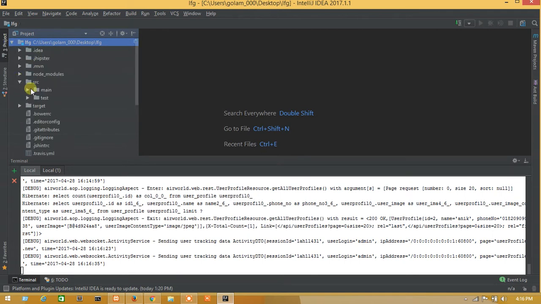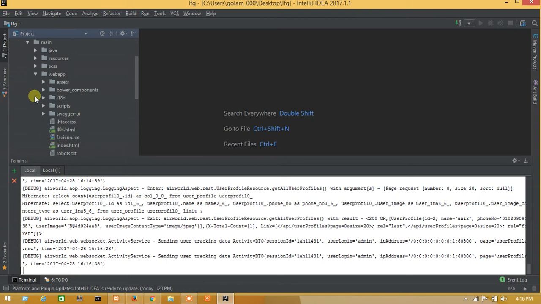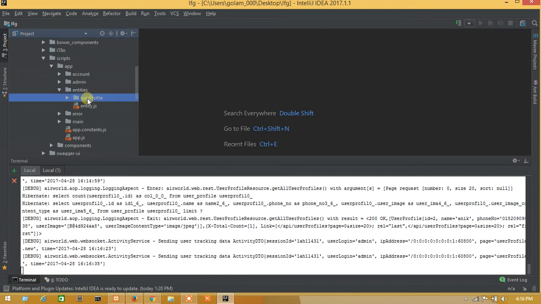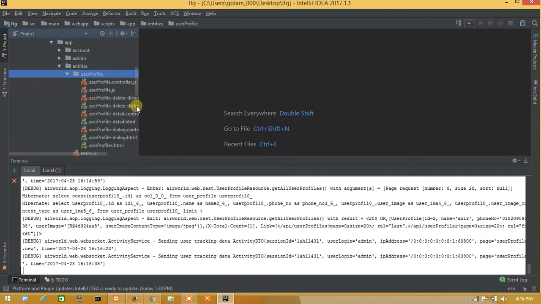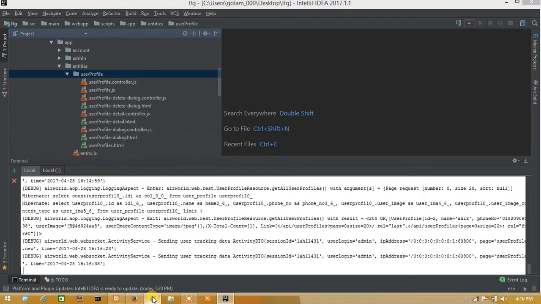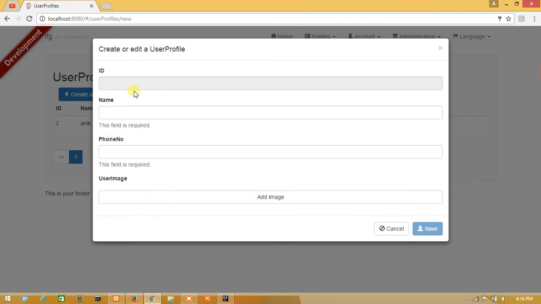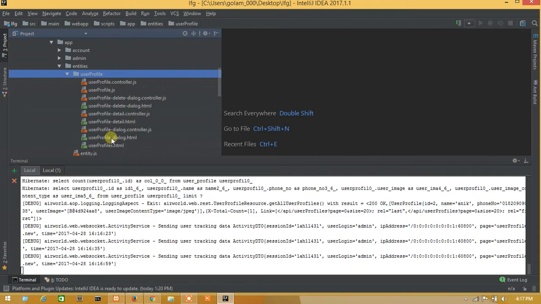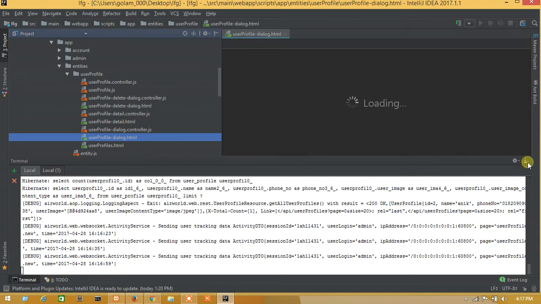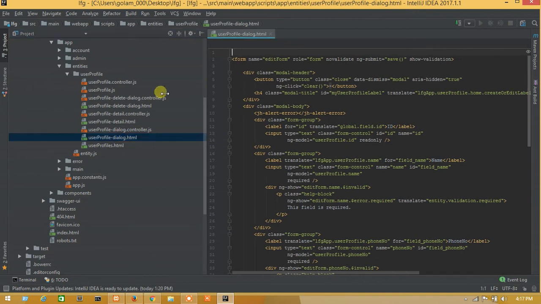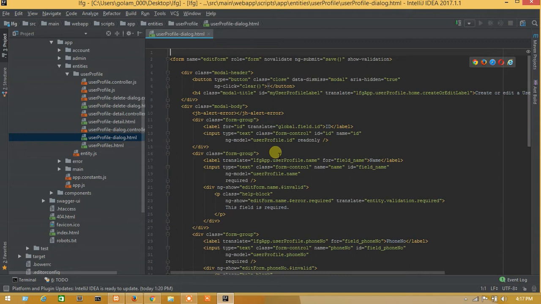Go to project, source, main, webapp, scripts, app, entities, and this is my entity, user profile. I want to hide the ID field from my create or edit a new user profile. So I will go to user profile dialog HTML. Here this is my HTML page, and this is my ID field.